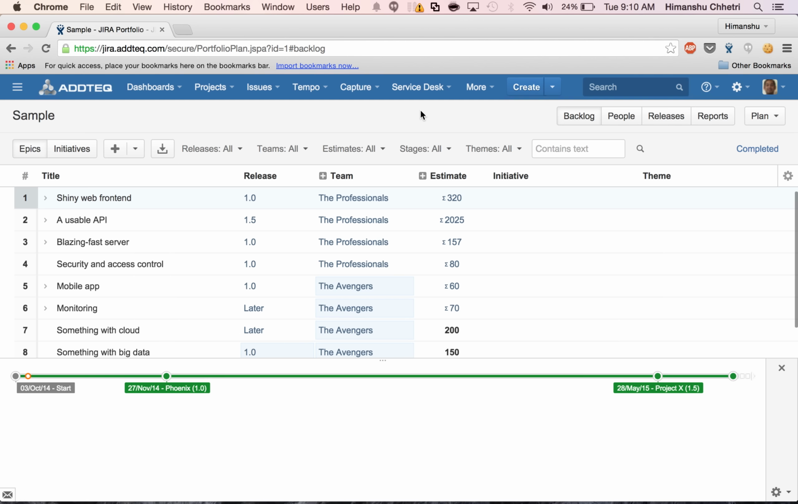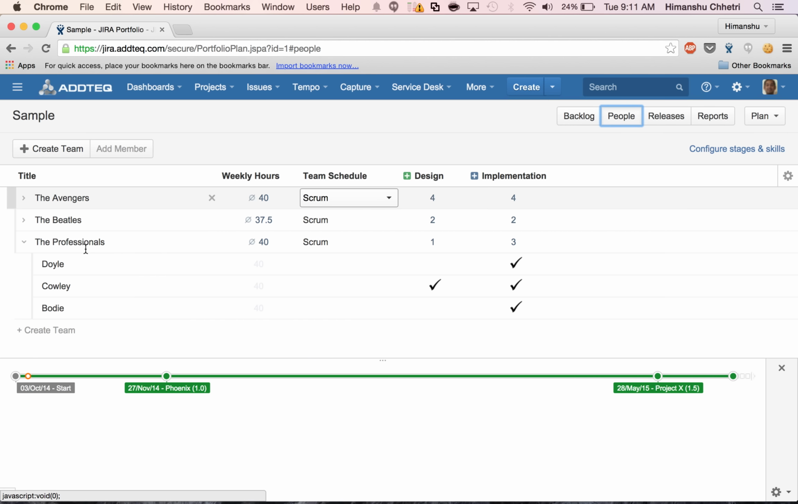And managing the teams, their capabilities, and overall picture of that is available under the people section. So if we select the people section, we can look at the different teams available. So we can see that we have 3 teams currently: the Avengers, the Beatles, and the professionals. We know that the professionals are responsible for delivering the 1.5 release of project. And when we expand the professionals, we can see the team members. There are 3 team members currently.